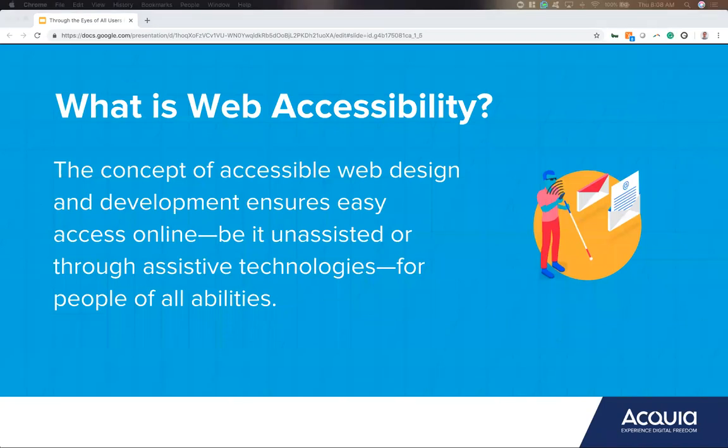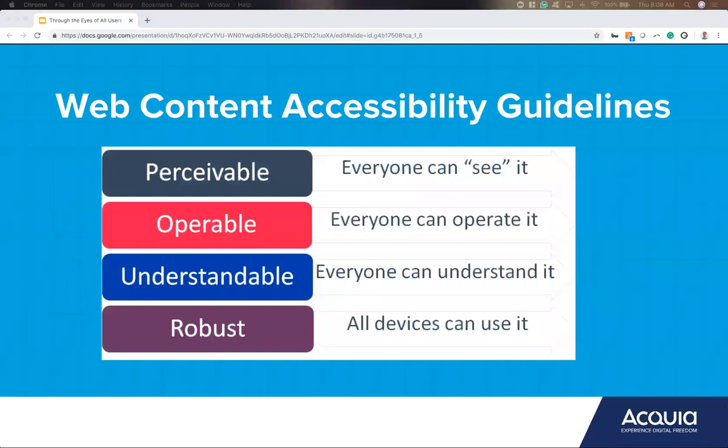There are 4 core principles of the WCAG, or Web Content Accessibility Guidelines. First being perceivable. Can everyone see this? Provide captions and text alternatives so people can see or hear the content. Secondly, operable. Can everyone use this? Help users navigate and find content. An example being, can users navigate via keyboard only?